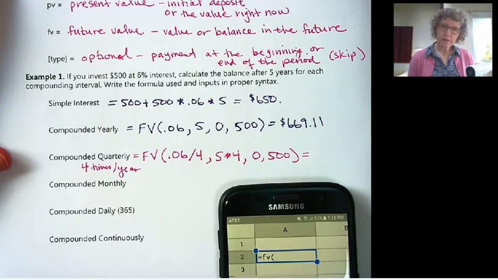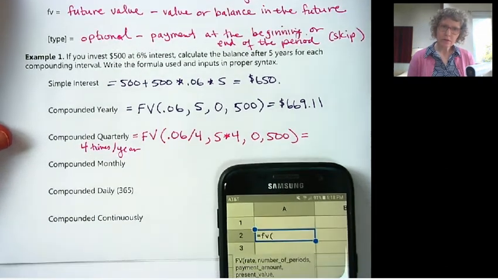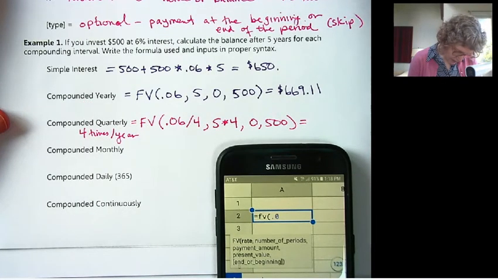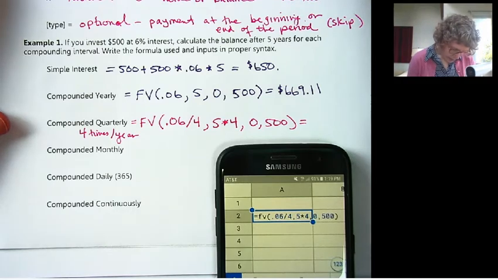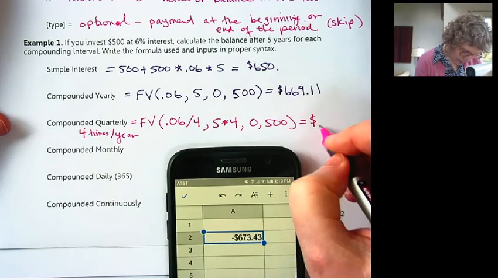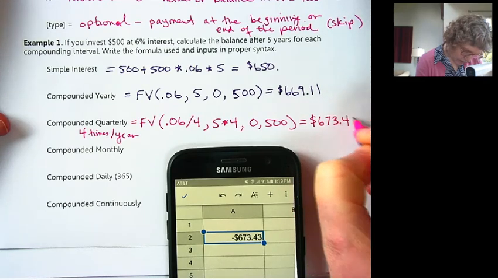Okay, so I'm using future value. Scoot this up a little bit. 0.06 divided by 4, comma, 5 times 4, comma, 0, comma, 500. Close. Just double check, is that what I want? Okay, I'm going to ignore the negative sign. 673.43.